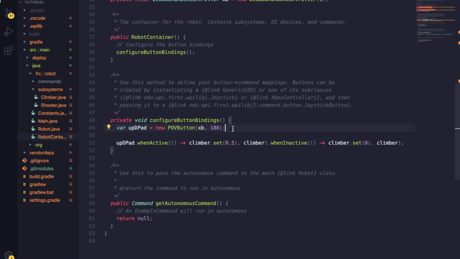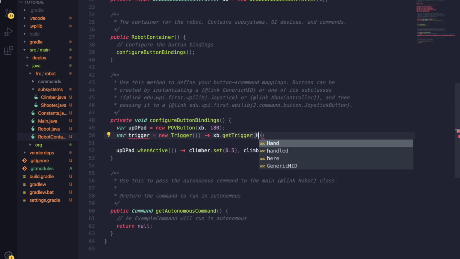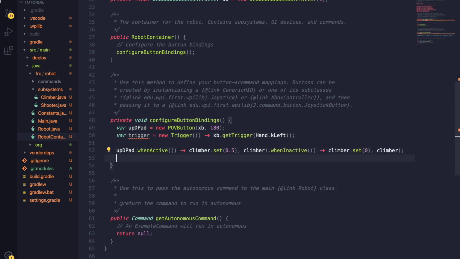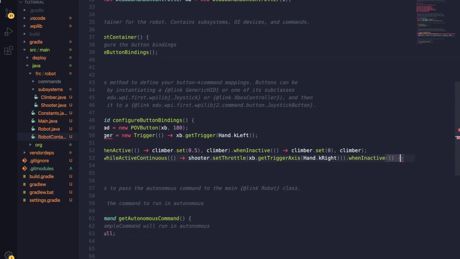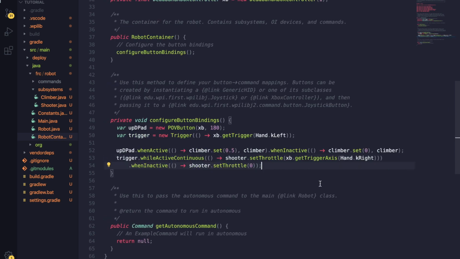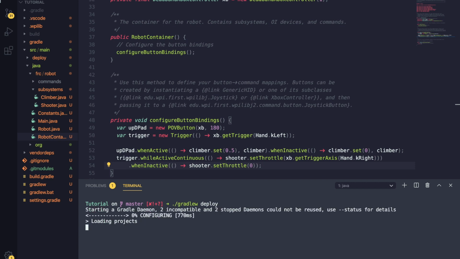For this subsystem, we make a new button, like we did with the climber, but this one is of type trigger. Now that we've made the trigger, we'll make it so that when the trigger is pressed, it will set the motors of the shooter to a certain speed, which depends on how much the trigger is pressed. We've written all the code to make a simple shooter run, so let's deploy the code and see how it works in action.